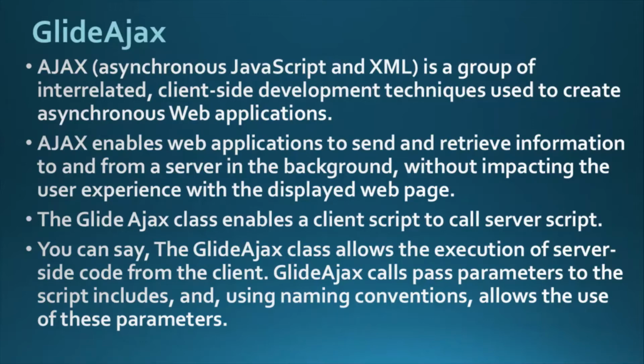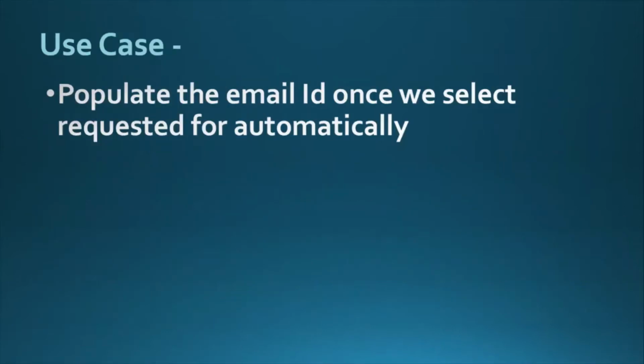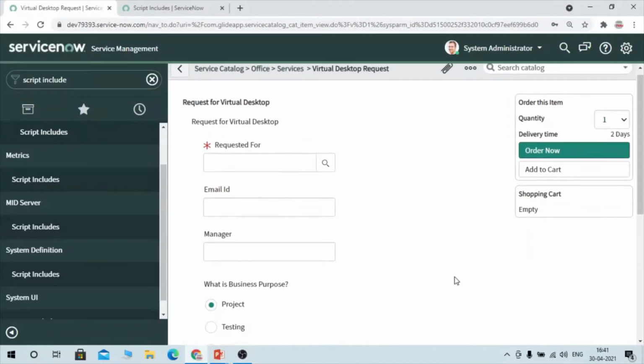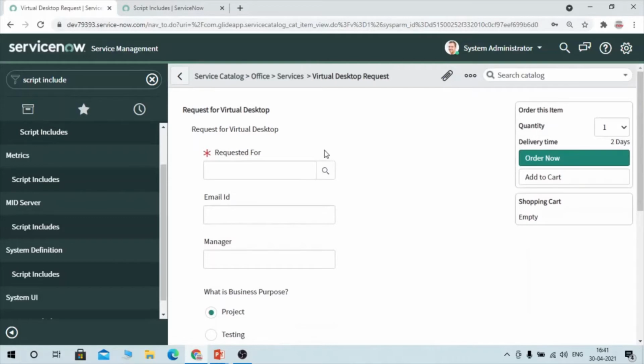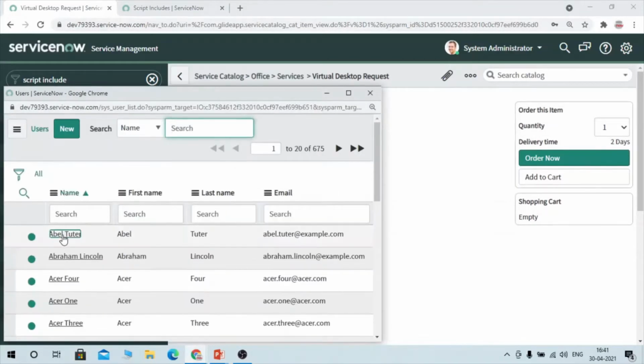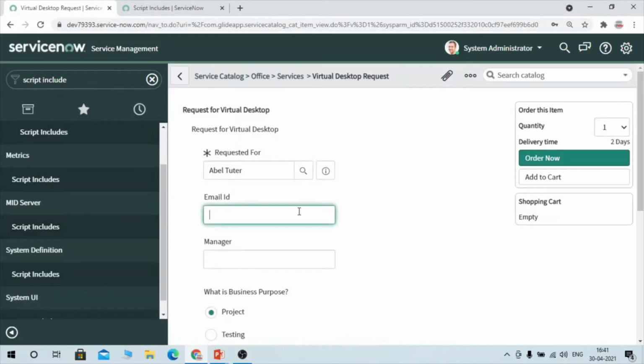So guys, I hope Glide Ajax is now clear to all of you. Let's navigate to our next slide, and here we have to implement one use case scenario where we are going to automatically populate the email ID once we select the requested for. This is the catalog item we have taken as an example. Once we select requested for here, this email ID should get automatically populated. So we are going to perform this use case scenario.